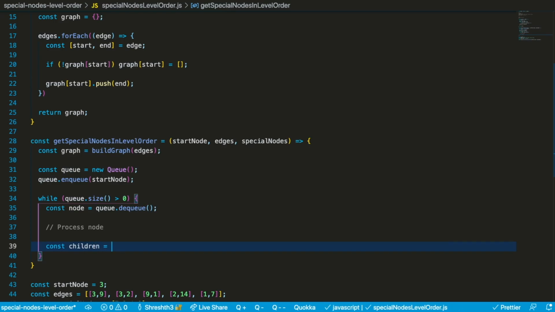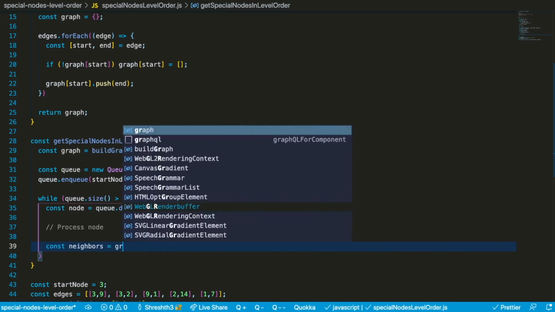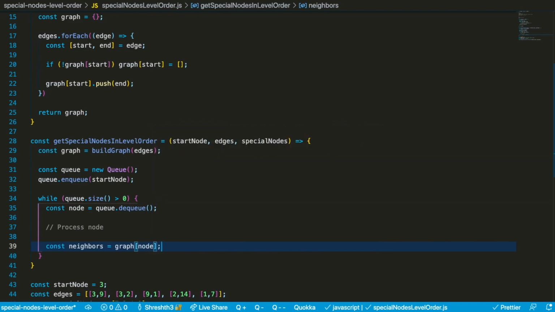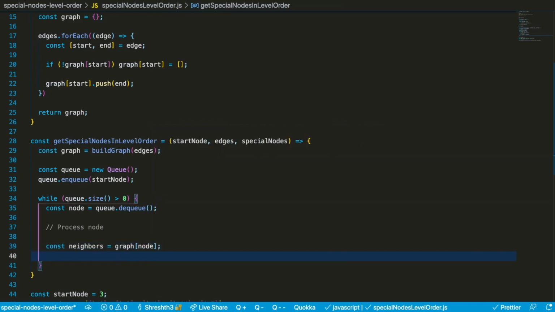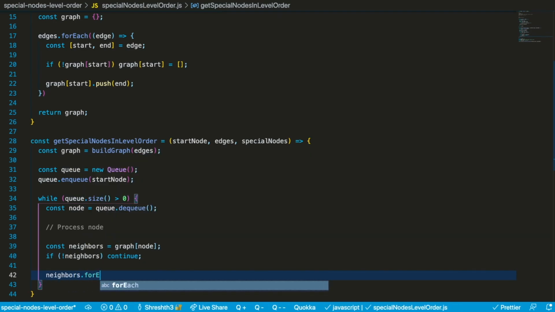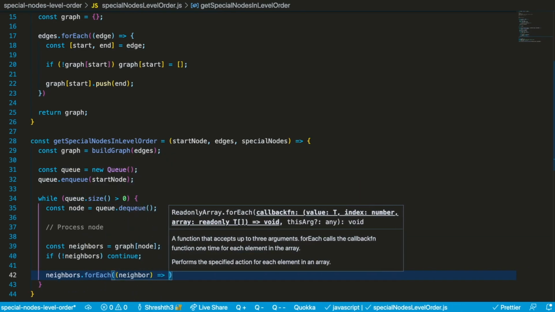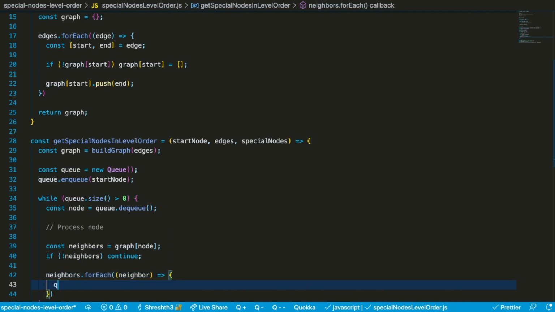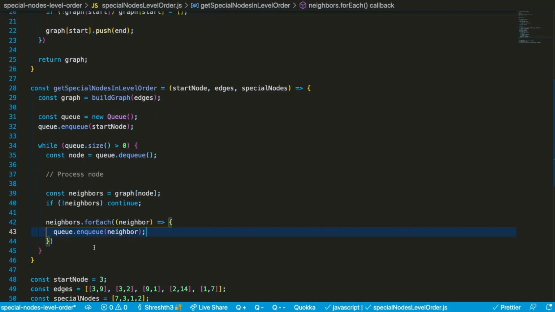We also want to grab our children or neighbors. Let's use neighbors this time. So we'll say graph at node, not at start, gives us the array of neighbors. It's possible that neighbors is undefined, so we want to handle that real quick. So if neighbors is undefined, let's just go ahead and continue, meaning there are no neighbors for this particular node. But otherwise, we want to iterate through each of our neighbors and add them to the queue. So we'll just say queue.enqueue the neighbor. Okay, so this covers the skeleton of a normal BFS. We haven't done anything too innovative here, yet.